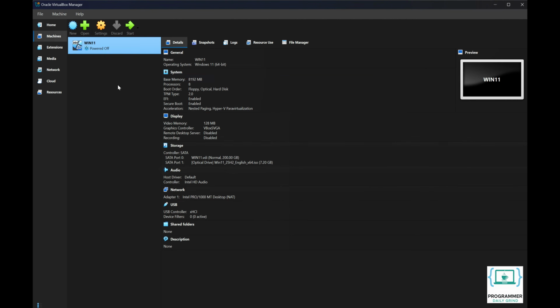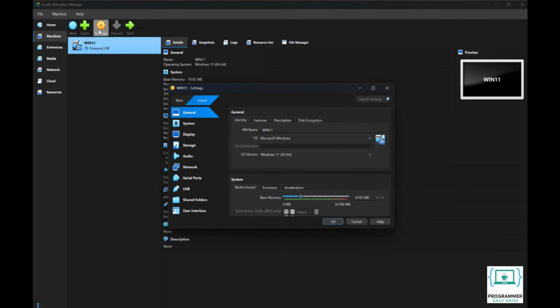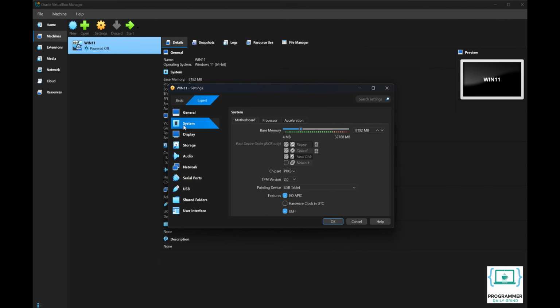Now go ahead and click Settings for some additional configuration we still need to take care of. This lets us fine-tune a few important options before we start installing Windows 11. Next, in the Settings window, go to System, and then select the Motherboard tab. Under the Motherboard tab, look for the chipset option. Go ahead and change it from PIIX3 to ICH9. ICH9 provides better compatibility and is recommended for newer operating systems like Windows 11.